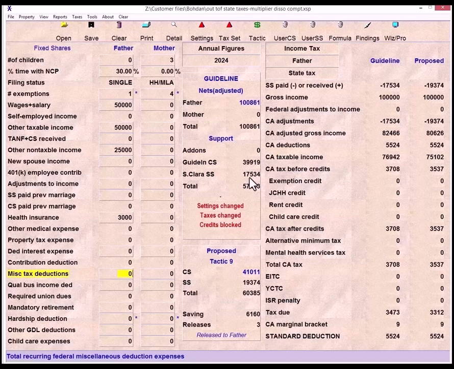Once you become familiar with XSpouse, you'll find that the program is very flexible and can be adapted to handle most situations.